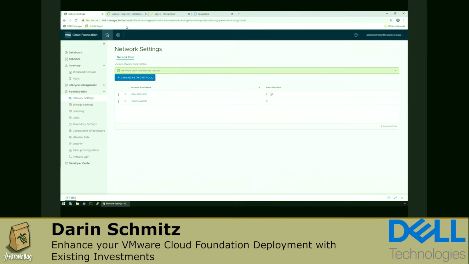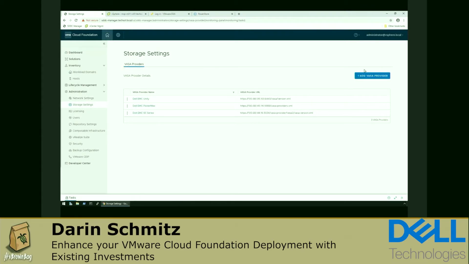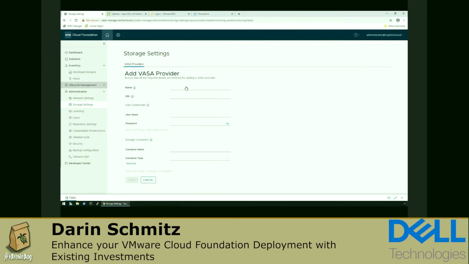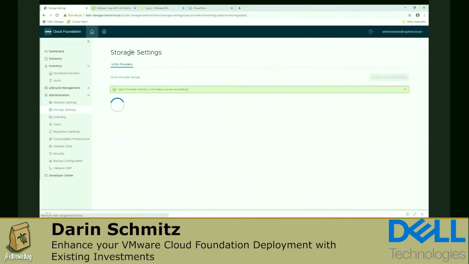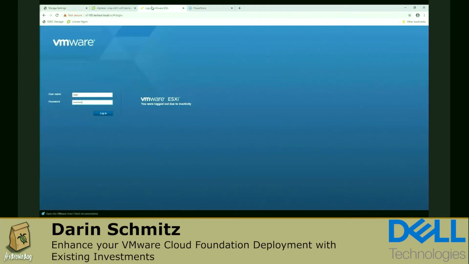From there, the next thing that we need to do is add our VASA provider. So to do that, there's a new section called storage settings. And as you can see, I have multiple different arrays in my lab, but I need to add my PowerStore array because that's the one we're using for iSCSI today. So when we add the VASA provider, all we're doing is adding a name, the URL to the VASA provider, the username, password, matching up the container name and the protocol. And then we can hit save. So again, multiple arrays in the environment, you can add multiple VASA providers.